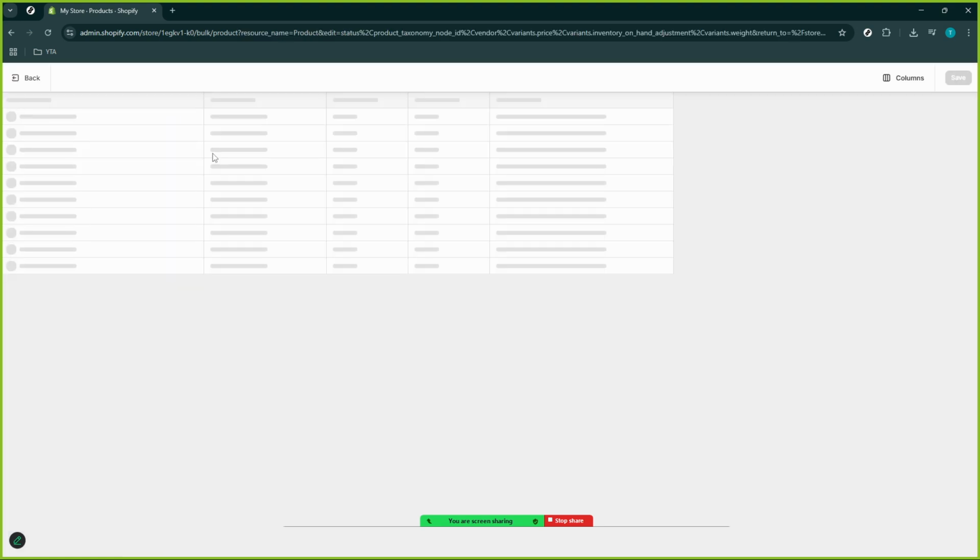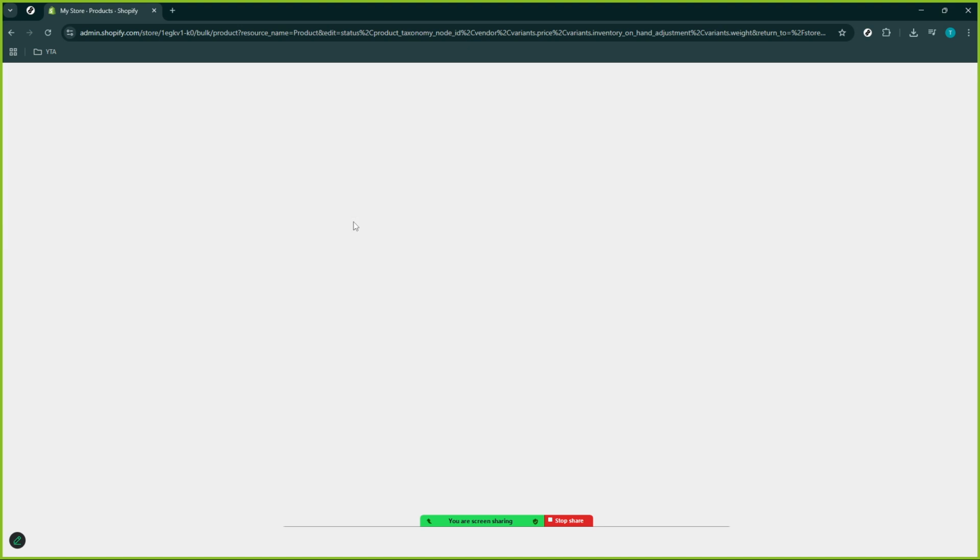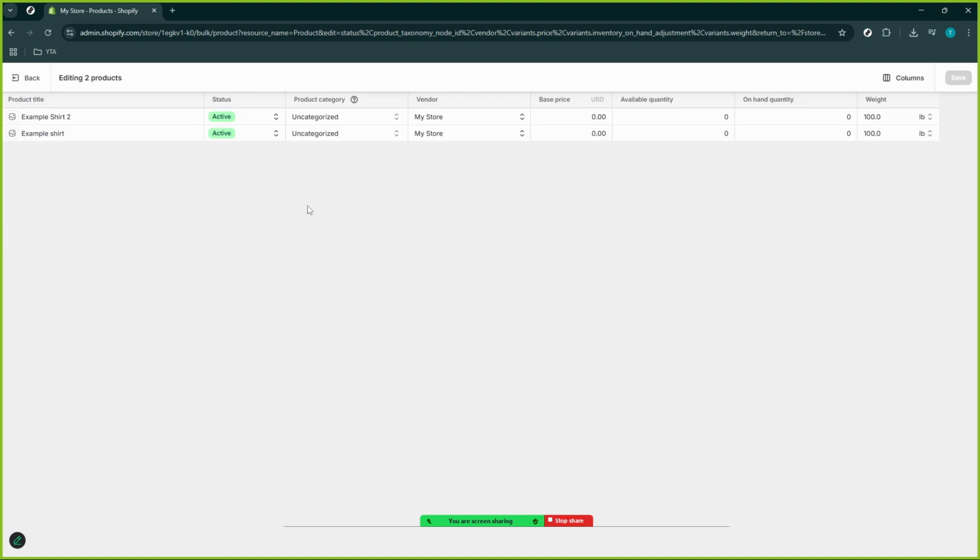This powerful tool saves a considerable amount of time, allowing you to modify several product details concurrently instead of individually. It's particularly helpful for seasonal inventory shifts or pricing adjustments across your store.